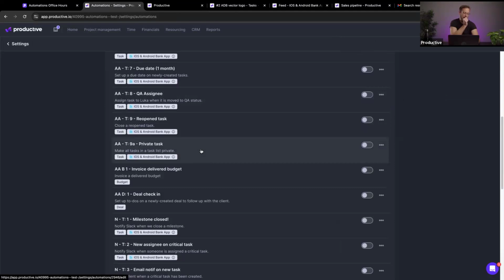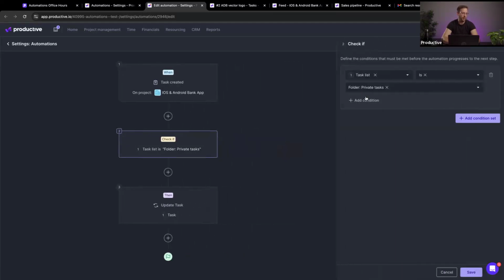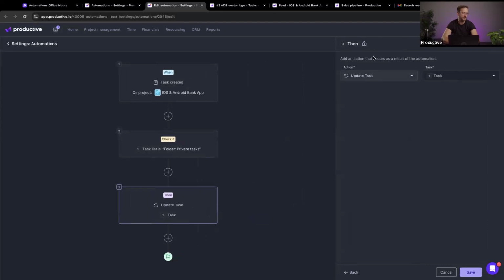Private task. So this is a neat little thing. As you may know, Productive's tasks have a privacy setup, which means that only people who are subscribed to the task can see it. In this case, we want to ensure that all tasks created within a certain task list are private. So whenever a task is created, if the task list is folder private tasks, which is how I named my task list, then what I want to do is update the task and set it to private.